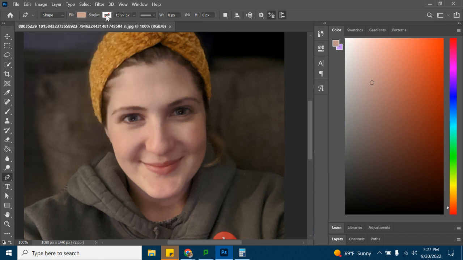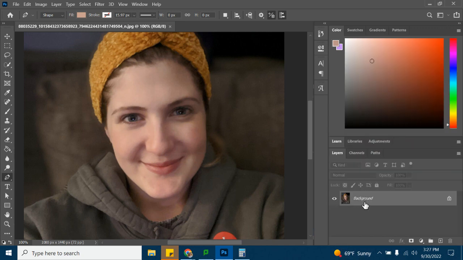I'm not doing a stroke. I don't want any outline, so I'm not worried about that. I am going to open up my layers panel though so we can see this because this is my background layer. I'm not actually drawing anything on the background layer. This is just a reference. Eventually I'm going to delete this.